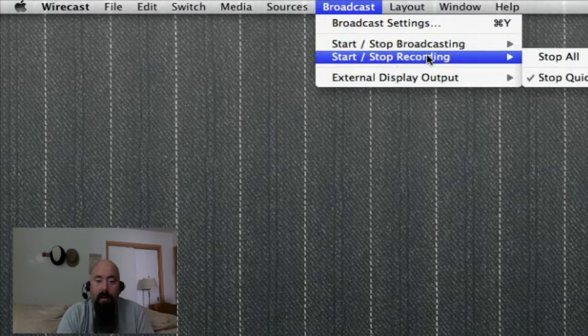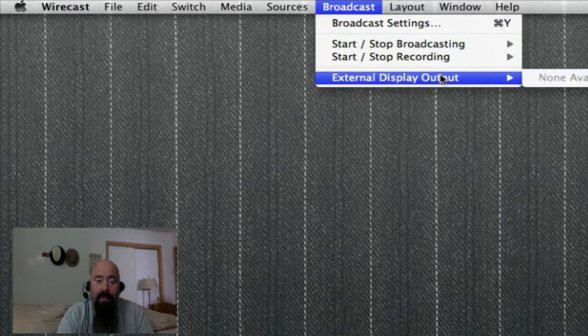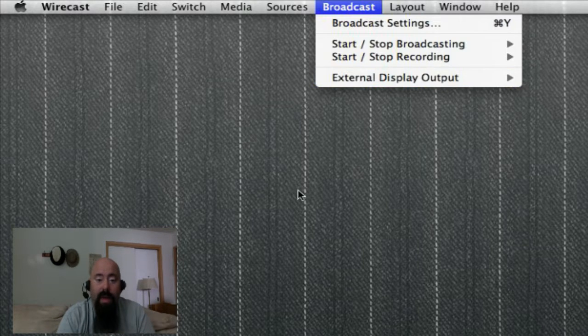So stop recording. As you can see, my movie is starting. I don't want to click on that because then I can stop everything. Don't want to do that. And then we have, of course, the external display output. If I had another computer monitor hooked up to this computer, I could preview everything through that monitor, which would be a pretty nice little feature to have. I could have set it up to my flat screen, but I decided not to.